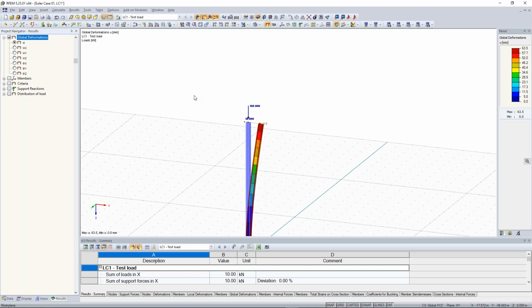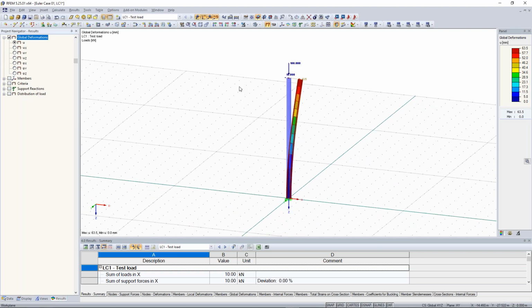And there can be some differences, especially when I'm talking about the internal forces like the bending moment. Therefore, I want to show you the differences.